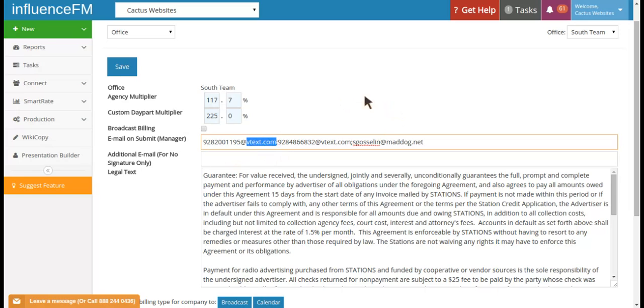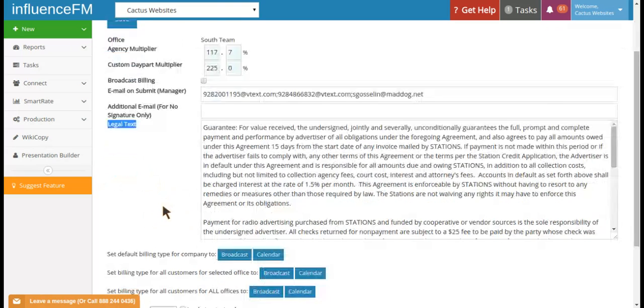And again, if you need some help with this, just give us a call. Click on Get Help. There's our 1-800 number, or chat with us. Underneath that, we have additional emails for no signature. So typically, the owner of the radio station wants to be notified when a contract is submitted without a signature. So you have that option there. And then here's your legal text that shows up on the contracts.